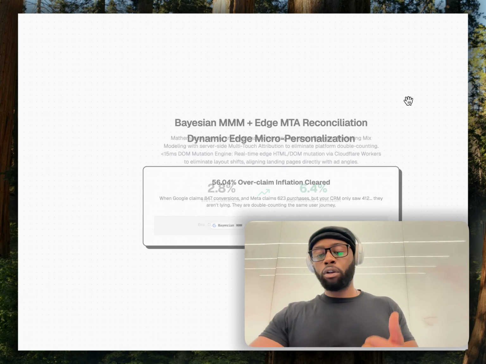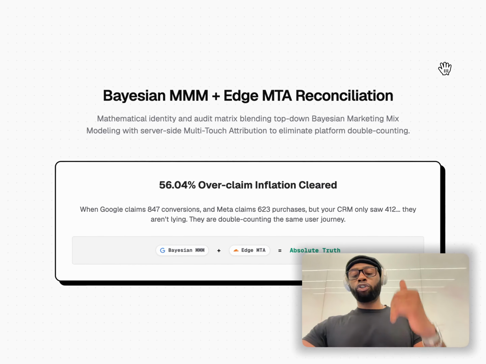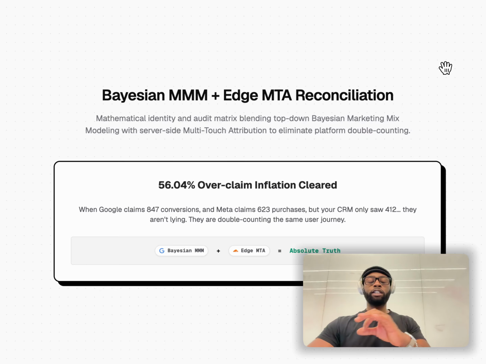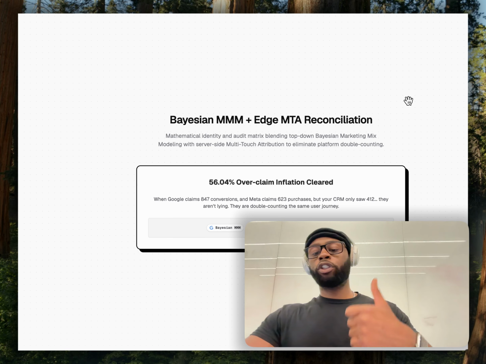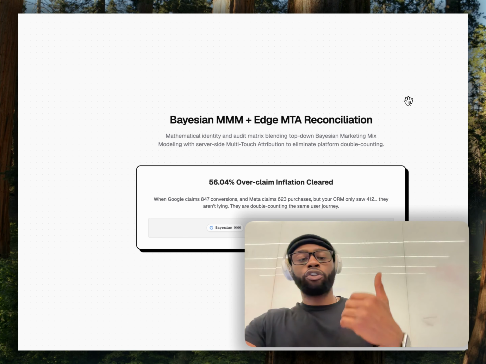And finally, we blend broad marketing models with direct server tracking. This completely eliminates platforms double counting so you know and you actually trust your numbers.